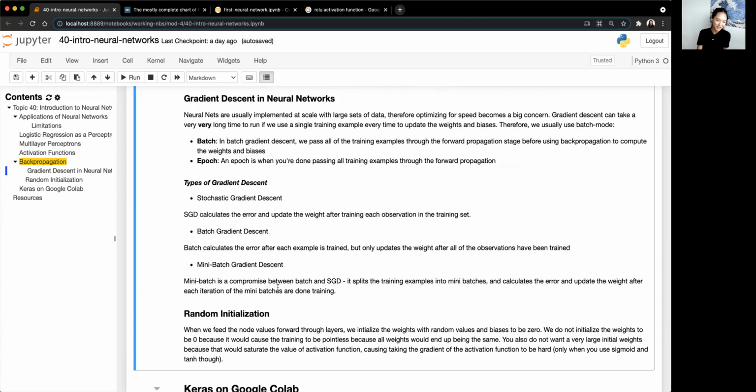Then there's mini batch, which is kind of like in between. It splits the training examples into mini batches, calculates error, and updates the weights after each mini batch is done training. So it's kind of like a middle ground. Stochastic gradient descent is every single point. Batch gradient descent does it after all the training examples are done. Mini batch is when you're defining smaller subsets of your data at a time.